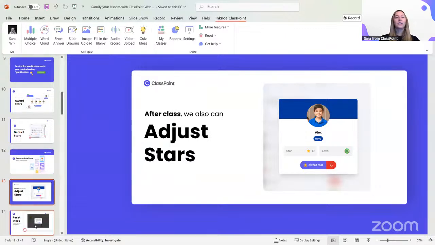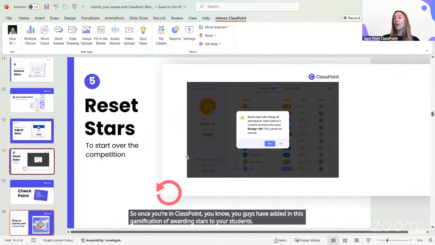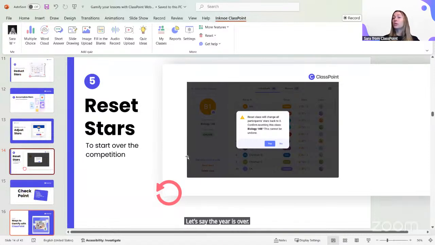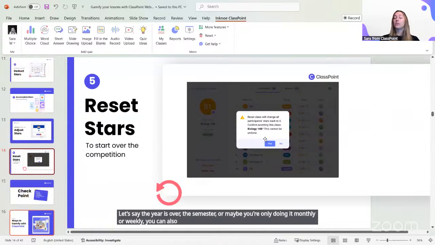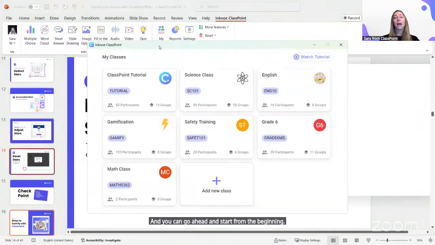And then I will just stay here as well to let you know how you can also reset stars. So once you're in ClassPoint, you've added in this gamification of awarding stars to your students. Let's say the year is over, the semester, or maybe you're only doing it monthly or weekly. You can also quickly reset these stars. That way your students stay, you don't have to create a new class, and you can go ahead and start from the beginning. So again, we click on My Classes.